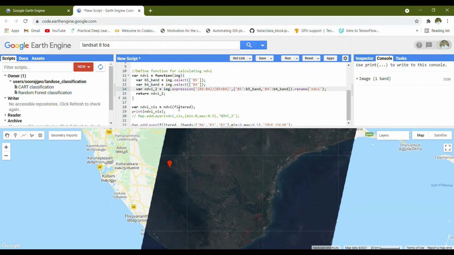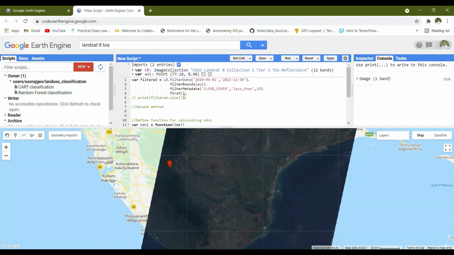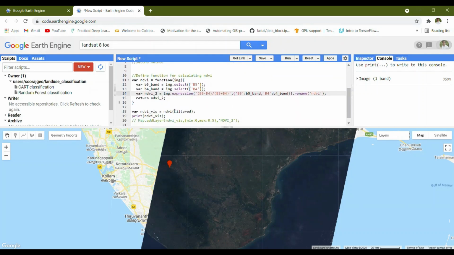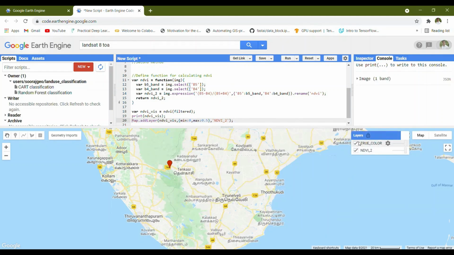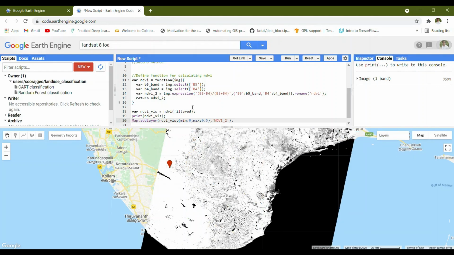So here we can pass what we have filtered, only one image is there in the variable filtered. We are passing that to this function. The function name is ndvi, so ndvi will accept this image filtered with one image, select the bands B5 and B4, calculate the NDVI and return it, and that NDVI is being printed out here. If I uncomment this one also and run, I will get the NDVI here itself. Okay, so this is for a single image.